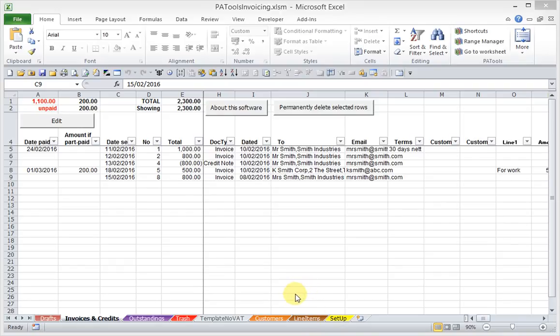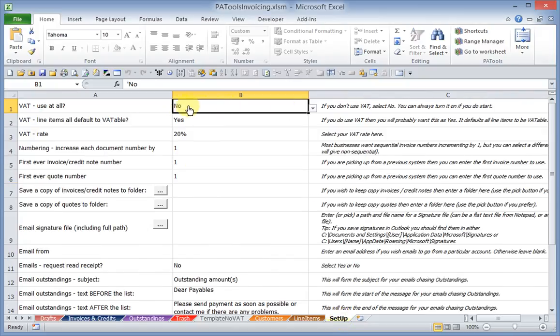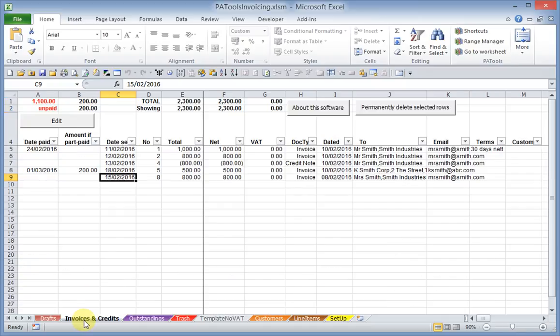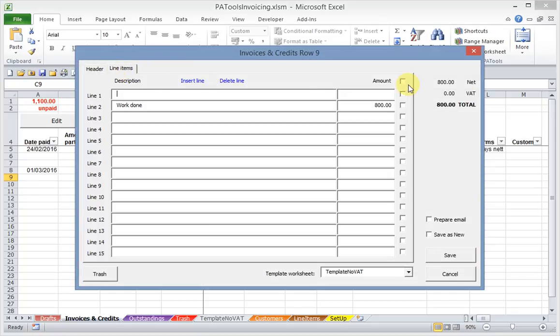Okay, in this video we're going to look at the Setup tab and see some of the configuration that we can use. So if we click on Setup, first item is, do we use VAT at all? VAT being sales tax in the UK. So if we say yes, invoices and credits, you'll see now we've got net and we've got VAT adding up to the total. If we edit one of these invoices, in the line items you can apply VAT.